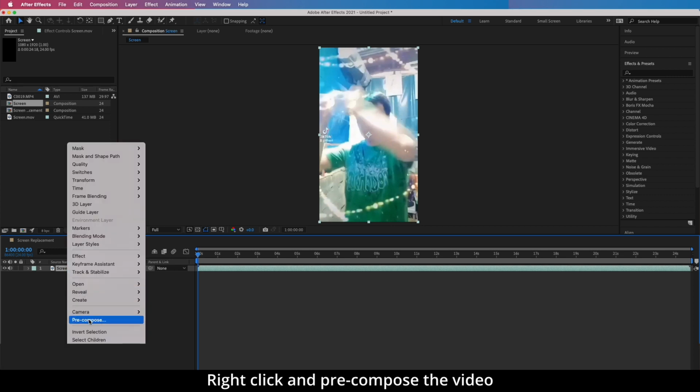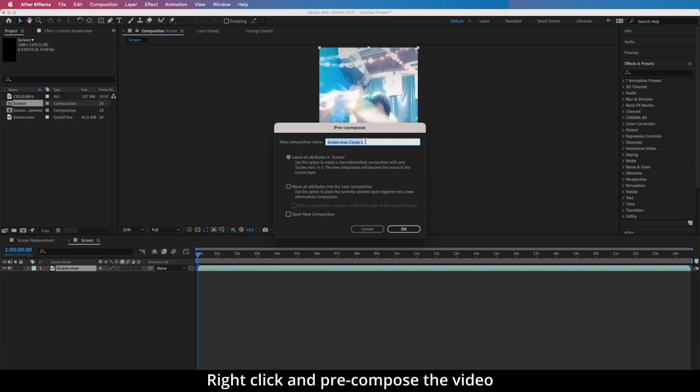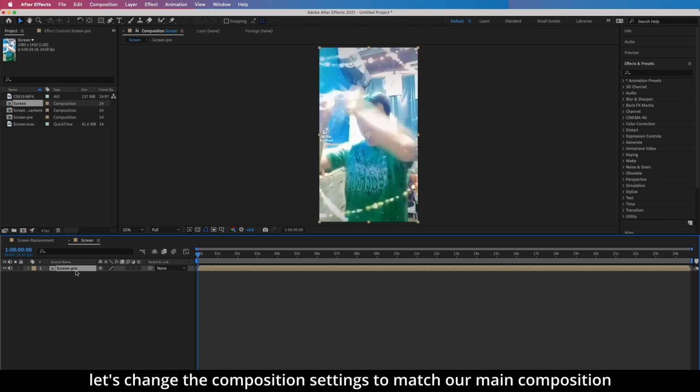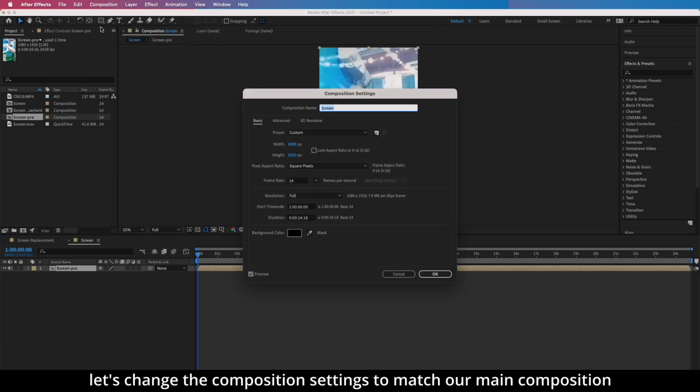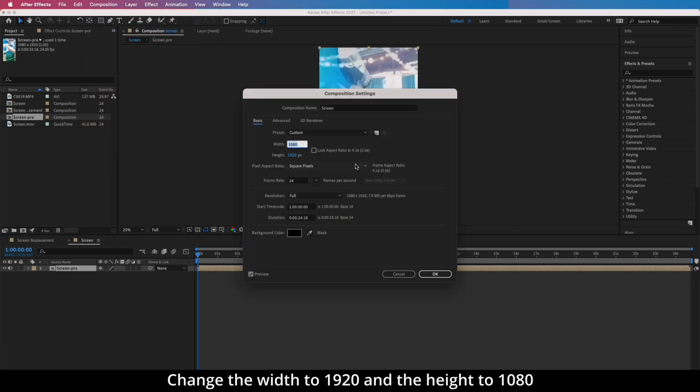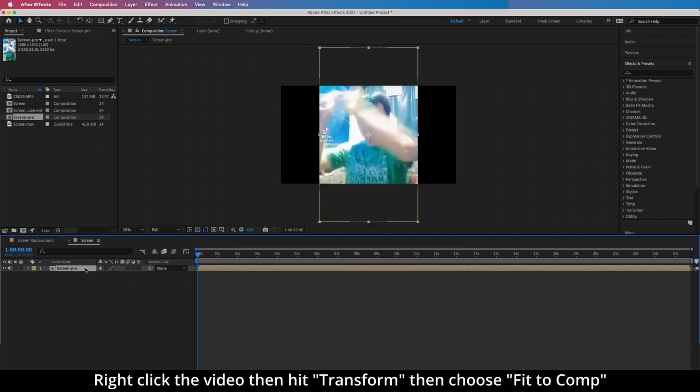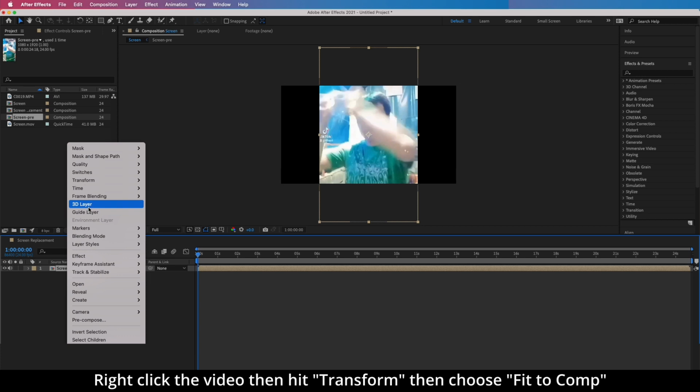Right-click and pre-compose the video. Now let's change the name, then hit OK. Let's change the composition settings to match our main composition. Change the width to 1920 and the height to 1080. Right-click the video, then hit Transform, then choose Fit to Comp.